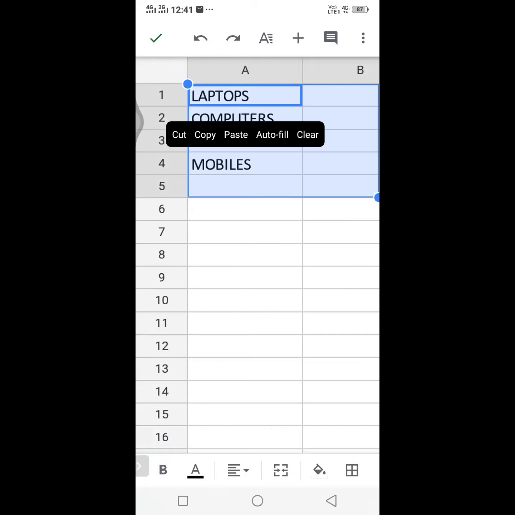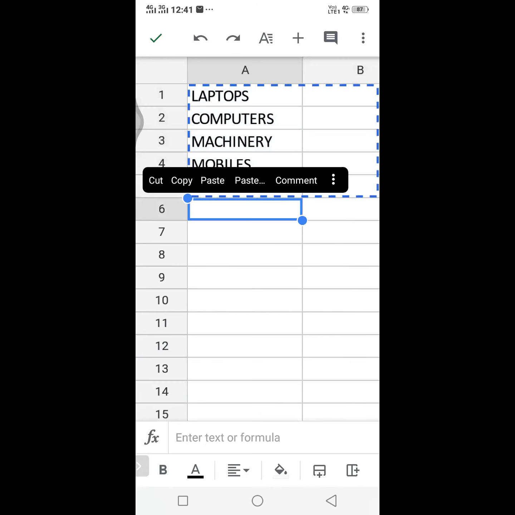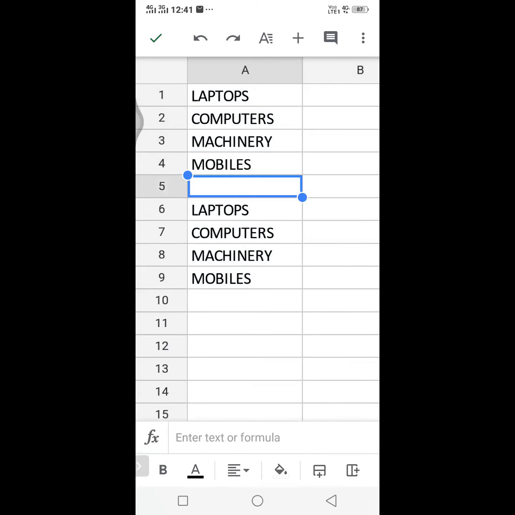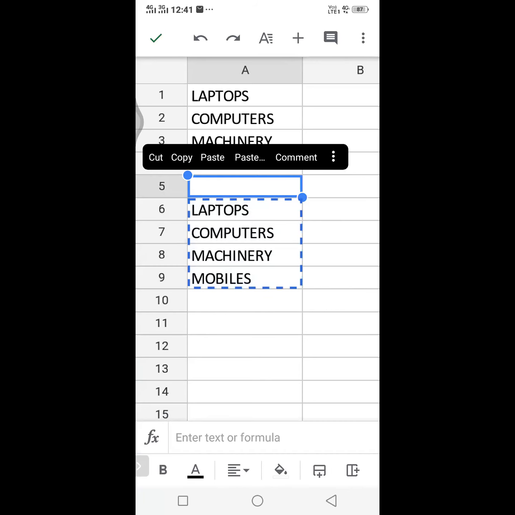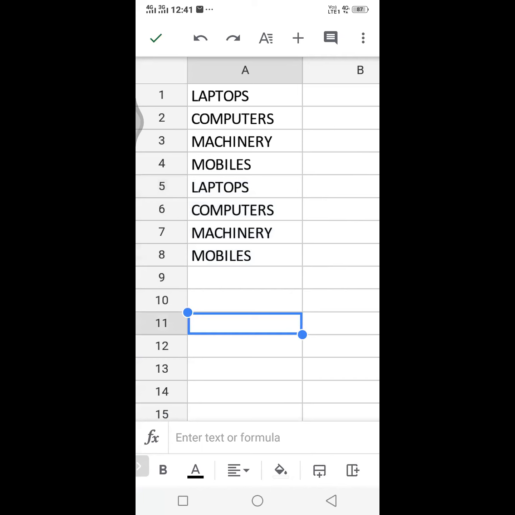Okay, try to copy this from paste here. Okay, here laptops is there. Again I try to copy this.